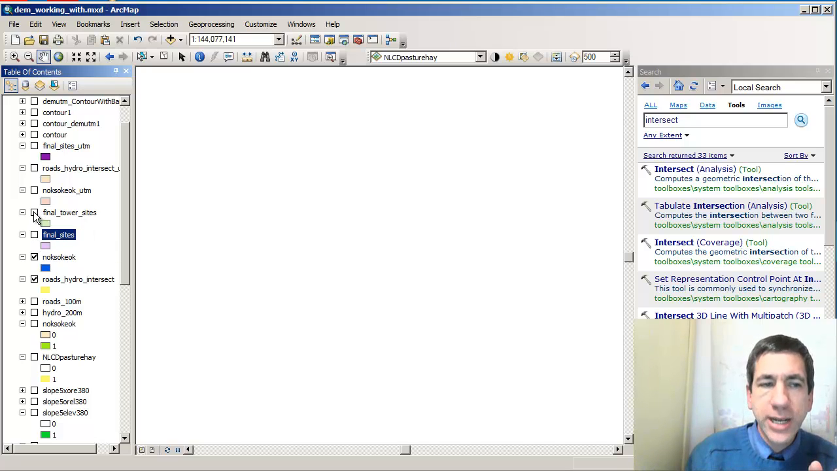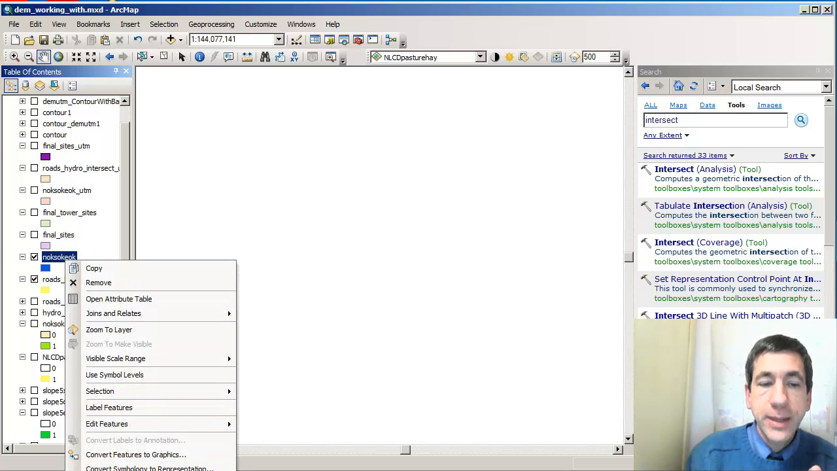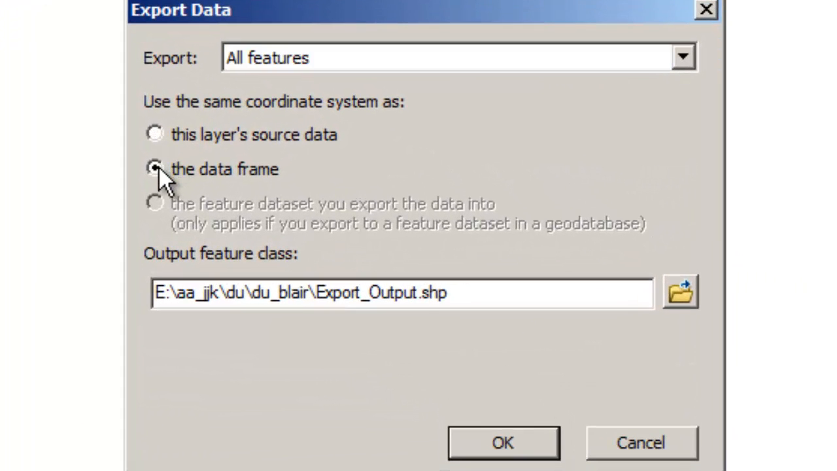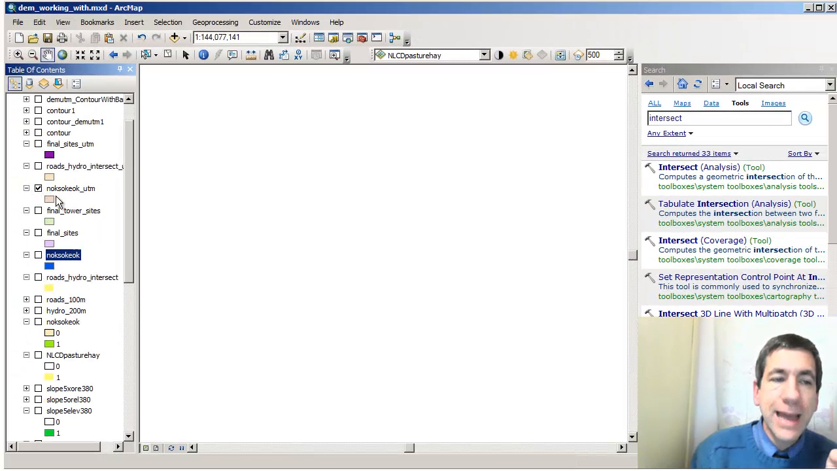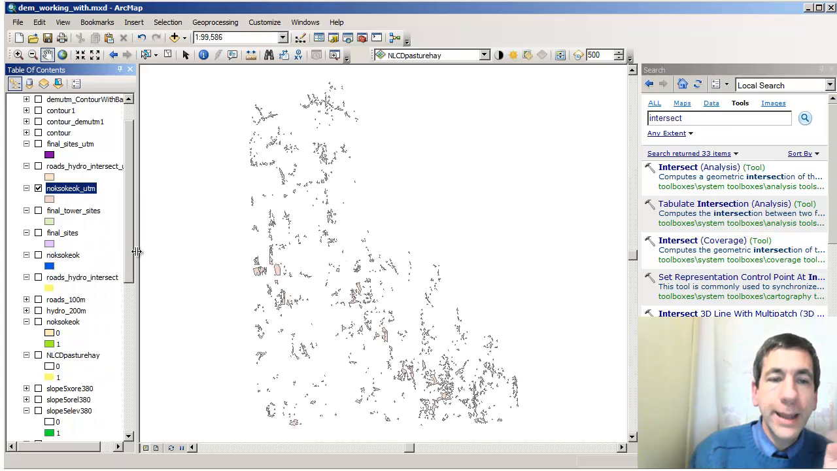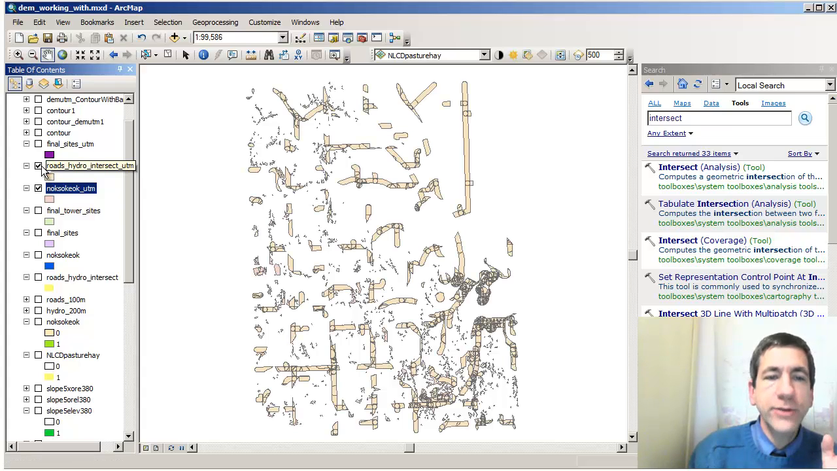First of all, let me show you my projected layers. What I did was, in each of these, I went to Data and then Export Data. In Export Data, I'm going to say I want to export it into the data frame. Remember, the data frame is in UTM NAD 83. So as a result of running that twice, I have the same exact layers, but now I've got a UTM, and I've even named it UTM, for my OK elevations, slopes, and land cover. And I also have a UTM layer for roads, hydro, and intersect.